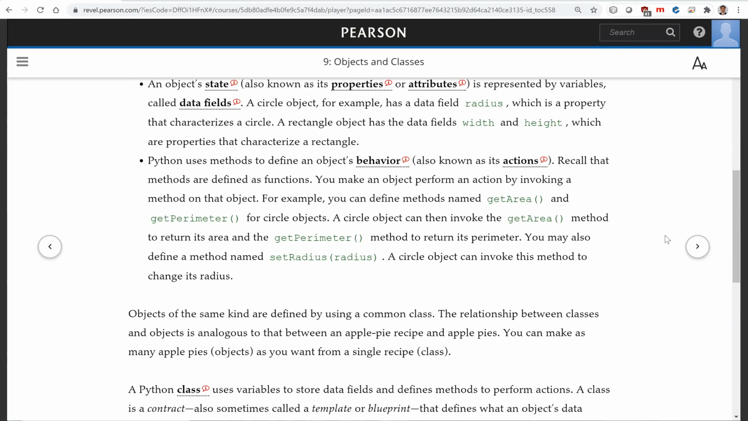Python uses methods to define an object's behavior, also known as actions. Recall that methods are defined as functions. You make an object perform an action by invoking a method on that object. For example, for a circle object, you can invoke its method getArea to return the area, and getPerimeter to return the perimeter.